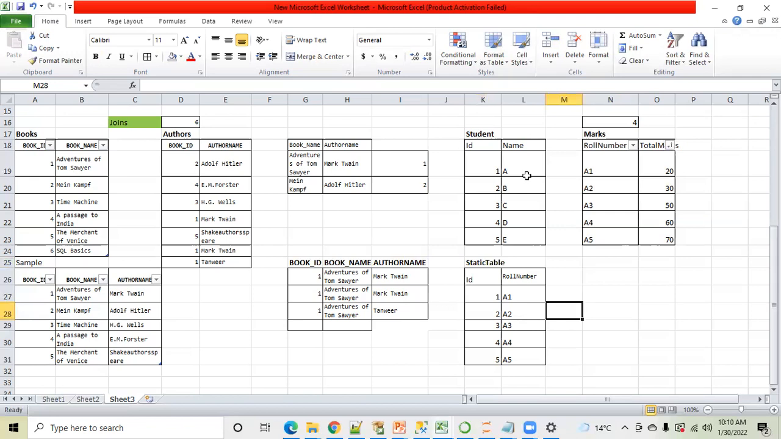Now, if someone asks me how many marks A has scored, what will I do? I will take ID1, equal to Student dot ID. I will come here and search here. Okay, where is ID1? Okay, this is ID1. What is the roll number? A1. I will pick it from here, and then I will start searching here. Okay, this is A1. Marks is 20. Then A has scored 20. Is it clear?